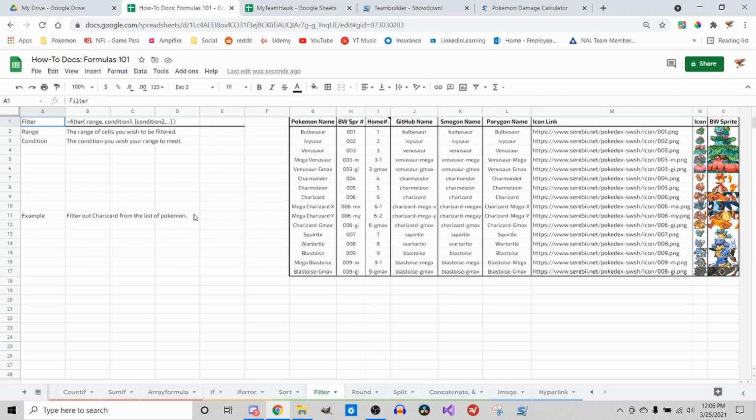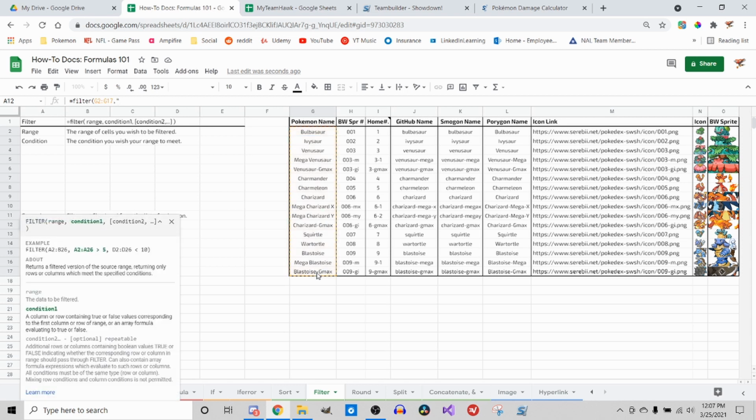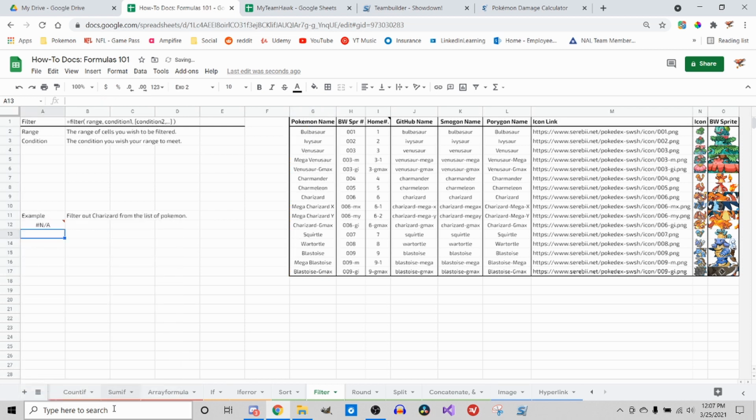Moving on to FILTER. This is a way to remove data from a reference that you don't really want to have in there. So a basic example of this is we're going to provide a range and our condition, which is going to be Charizard, to filter Charizard out of this range. So we're going to type in our filter function, select our range, and type Charizard. Close that, hit enter.